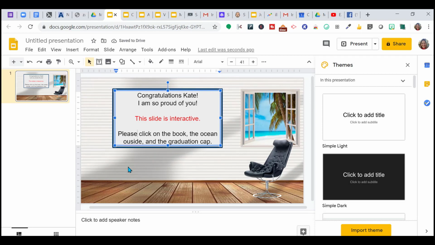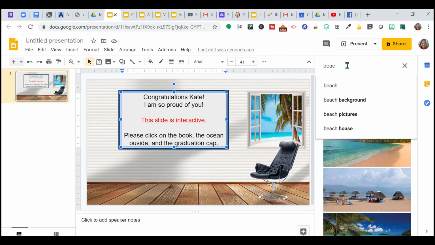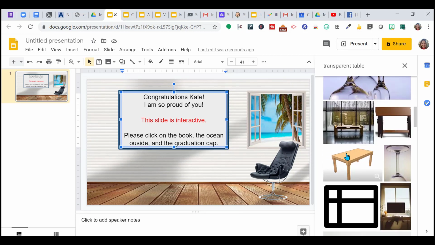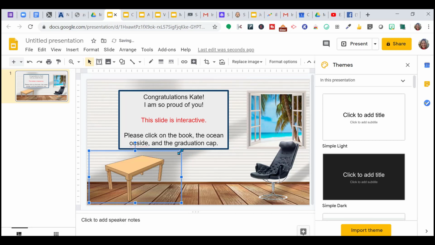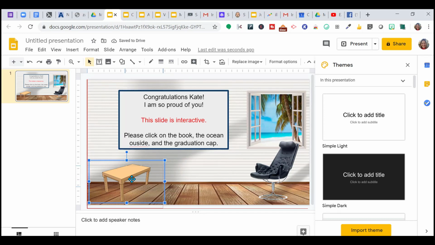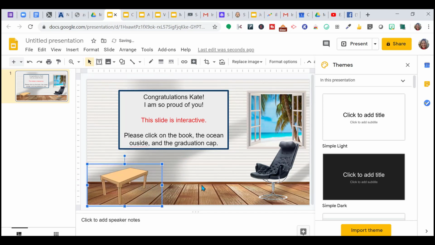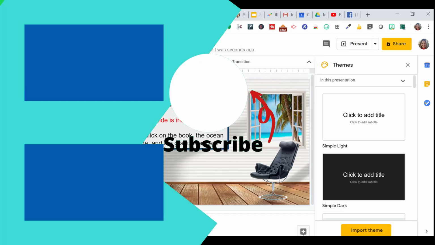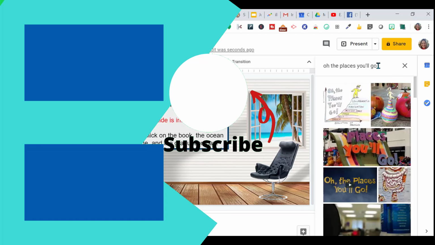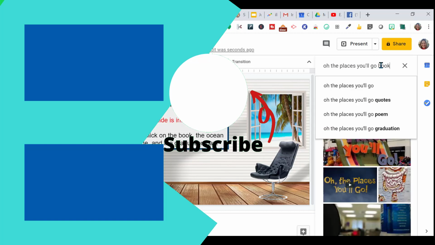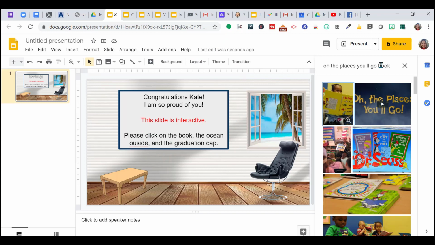Now I'm going to insert a table, because in here I do want to put a table. And I want it transparent. I like this one. Drop it down a little bit. Slide it down a little bit. I'm gonna swoosh it down more. There we go. And on here, I'm going to insert, I want just the book cover.